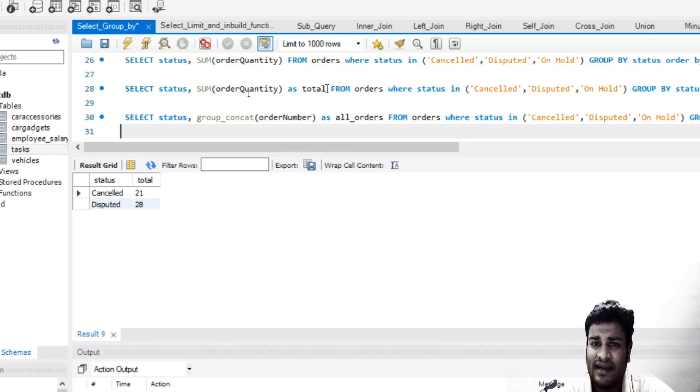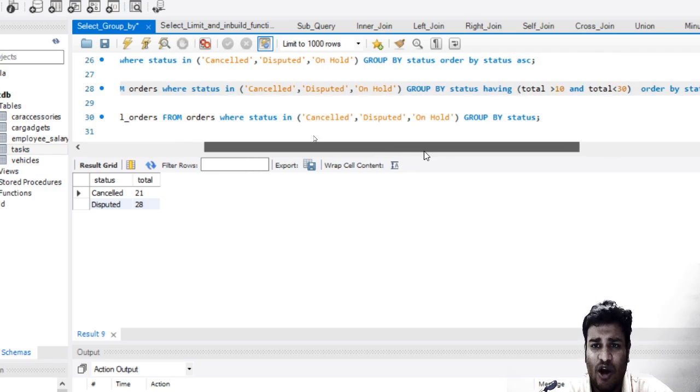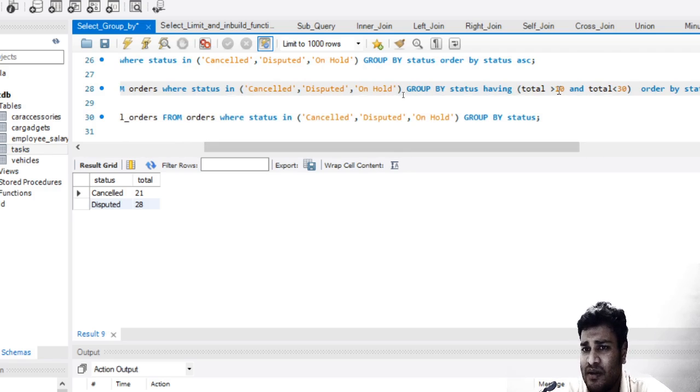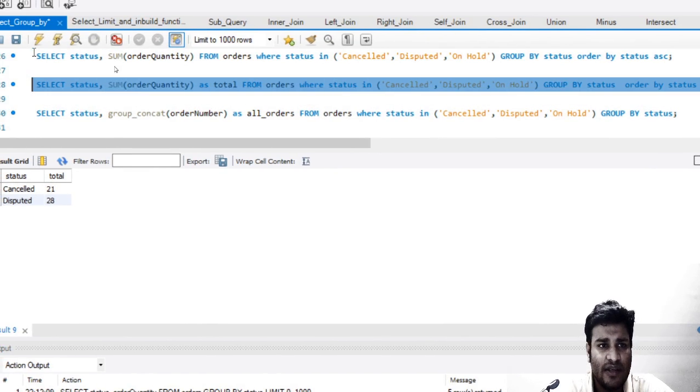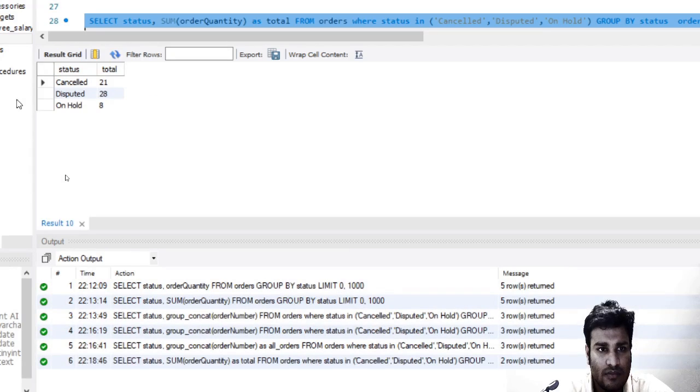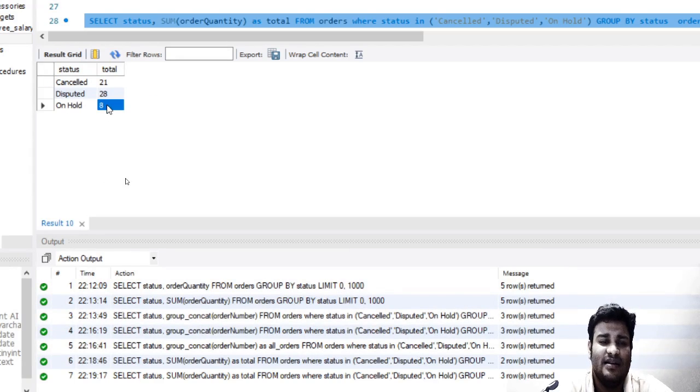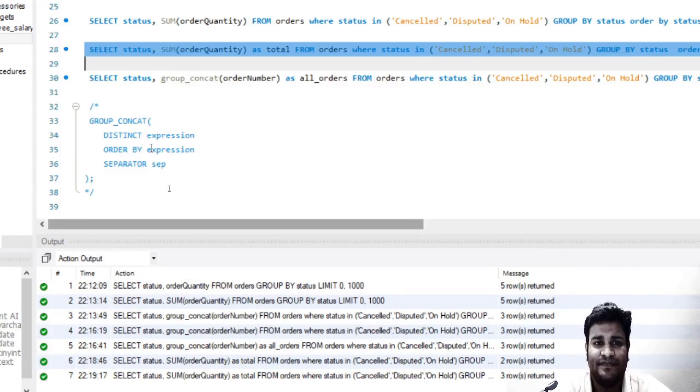And the value is presented as total, and the on hold is not visible over here because the total value might not be greater than 10 and less than 30. Let me remove this having statement and run it again. Then we might see 3 rows. Yes, because this is 8, less than 10.